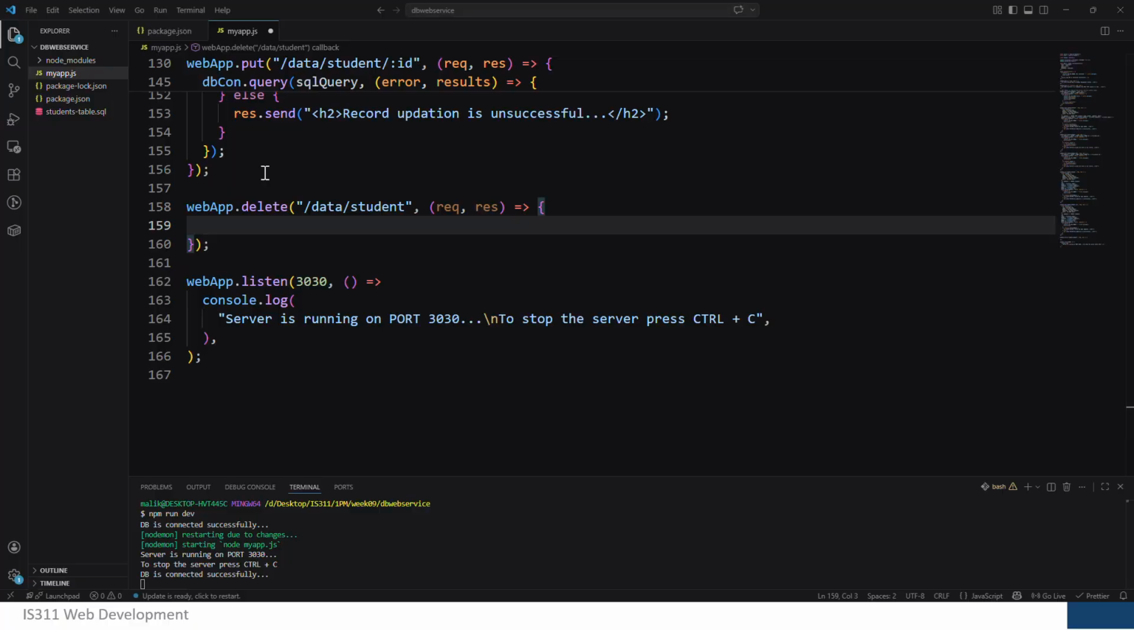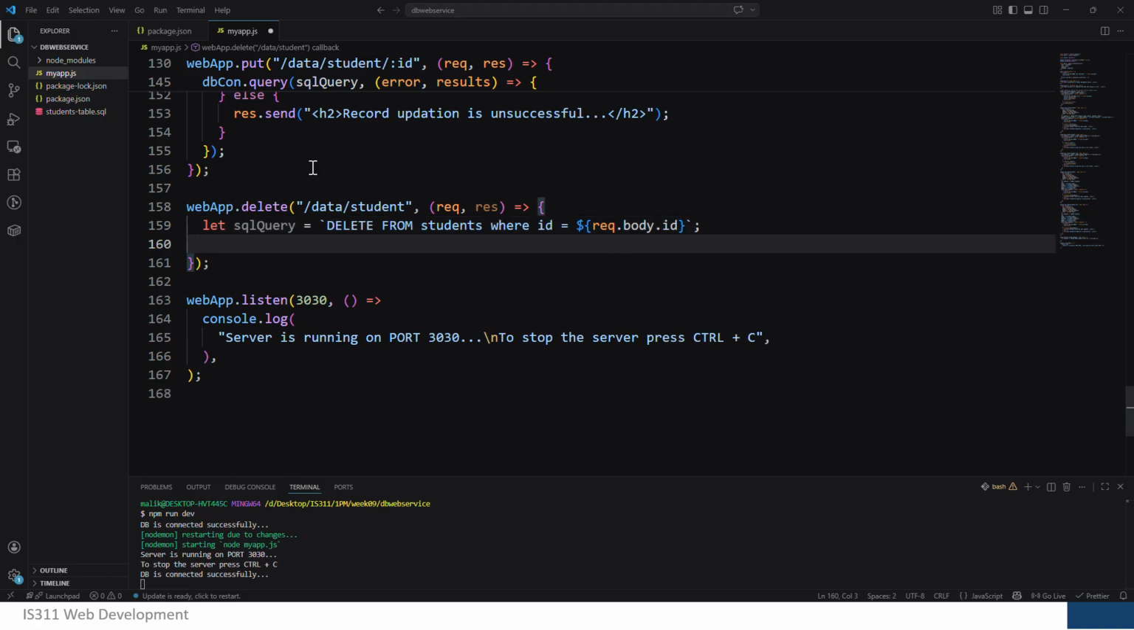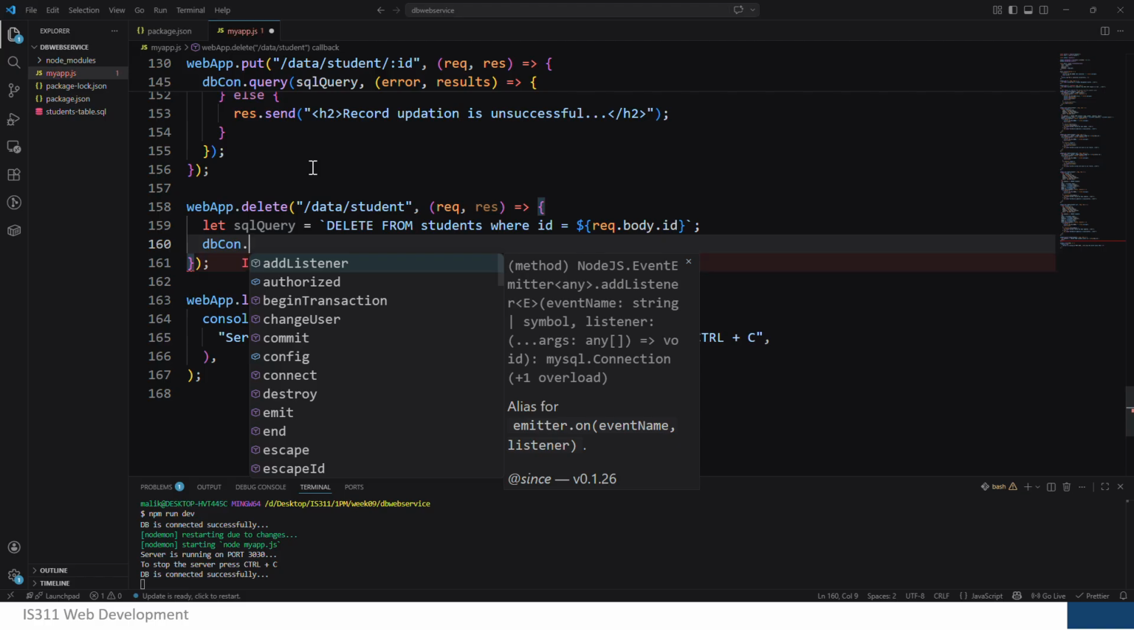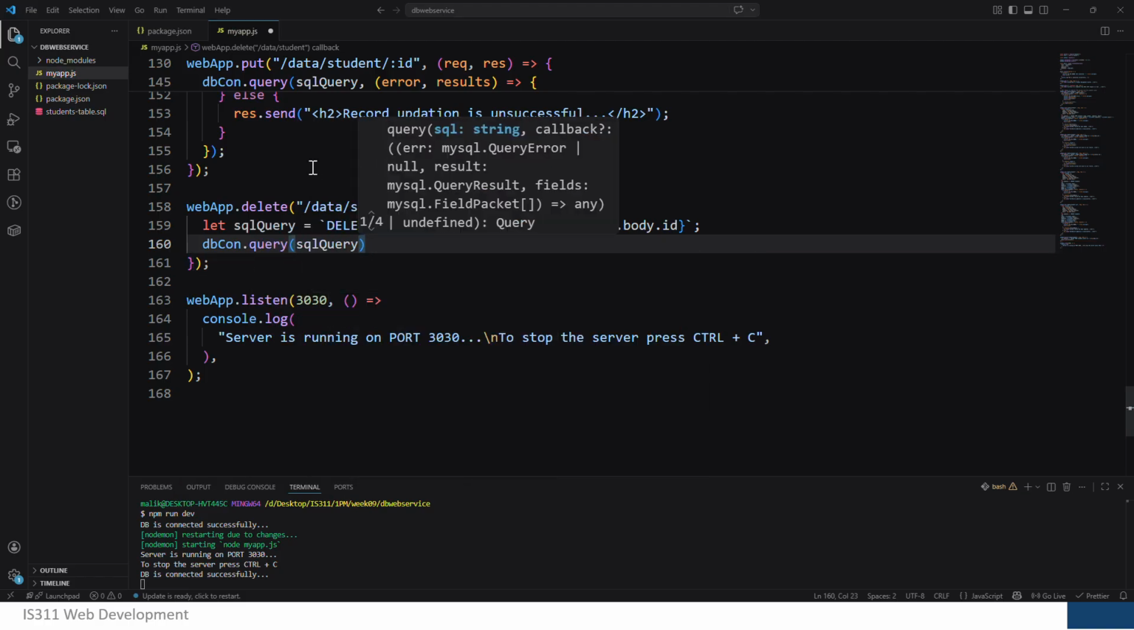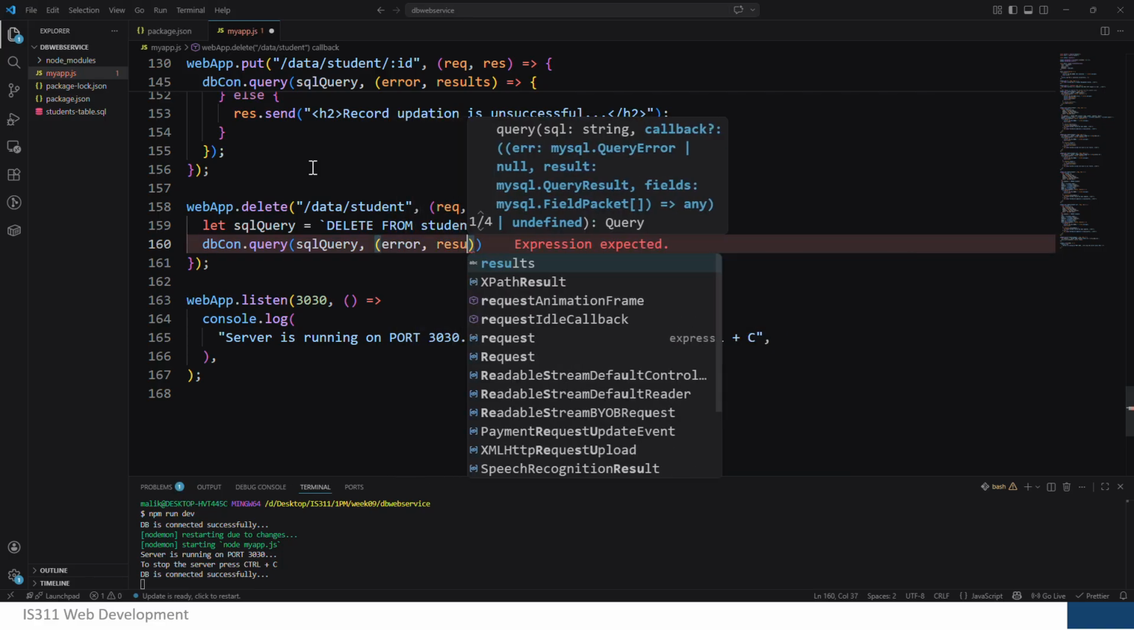So first of all, what I need to do here is say let SQL query be equal to this. We say delete from students where ID is equal to request.body.ID. So it will read that request body and find out the ID value, and then we say db.query, SQL query, and then we need to provide the two values: the first value is the error, and the second value is the results.